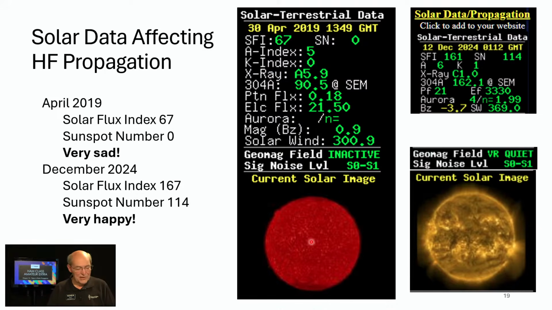Now here's a happier picture. This is from December of 2024. I'm going to show you the current picture as well. Solar flux, SFI 167. Actually, I copied that wrong. It's 161. Sunspot number 114. This is very happy. And notice how active the sun is. There's all of these things going on. These bright spots on the sun are what are known as sunspots. And the way they calculate the number, they don't really count every single spot. They count groups of spots to come up with this number.